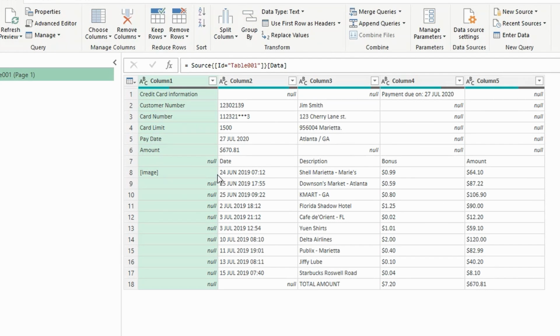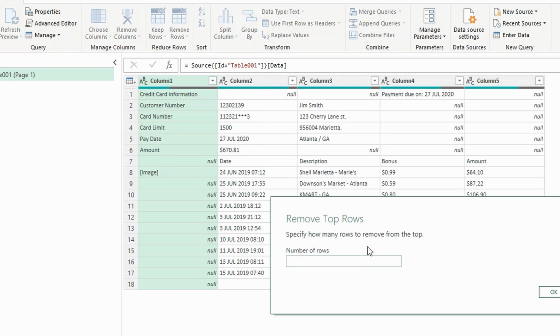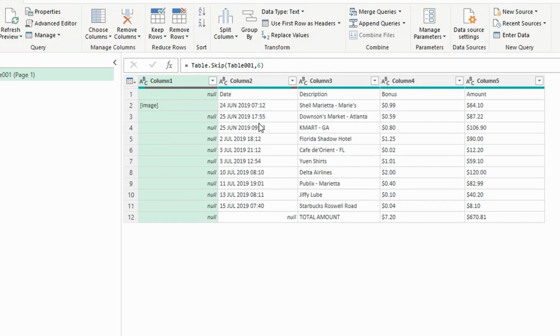Click on transform data. So we are only interested in data from this line onwards. The description, date and bonus, these will be our header columns. So we don't need the rows above from 1 through, I'm going to say 6. So let's remove top 6 rows. Click on remove rows option. Click on remove top rows. Type 6 here, the number of rows we want to remove. Click on OK, and it removes the top 6 rows.